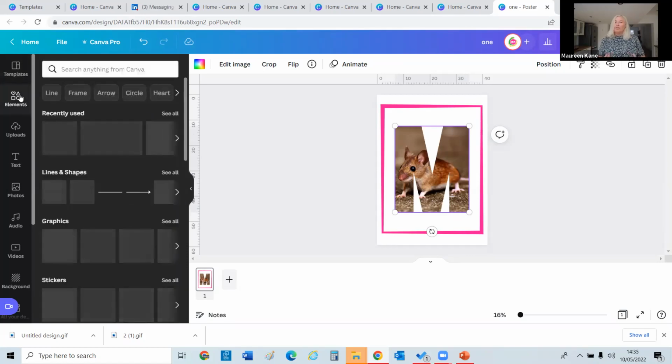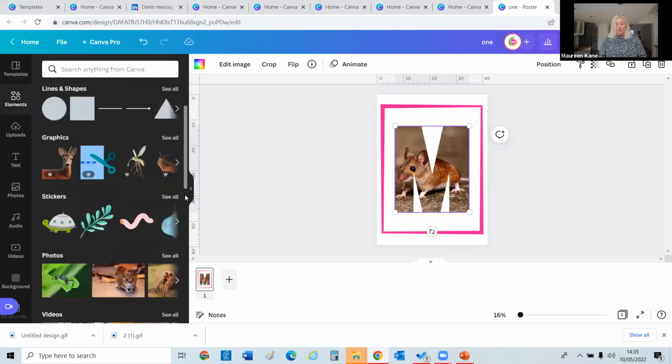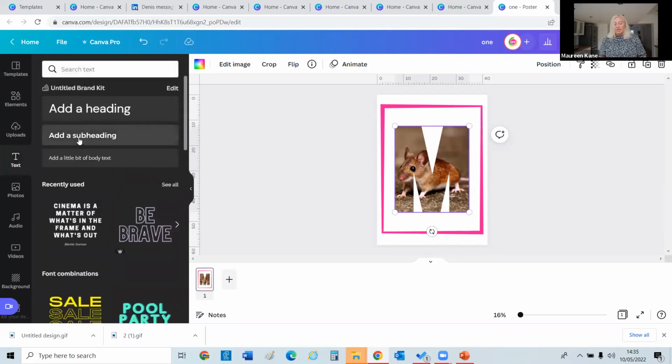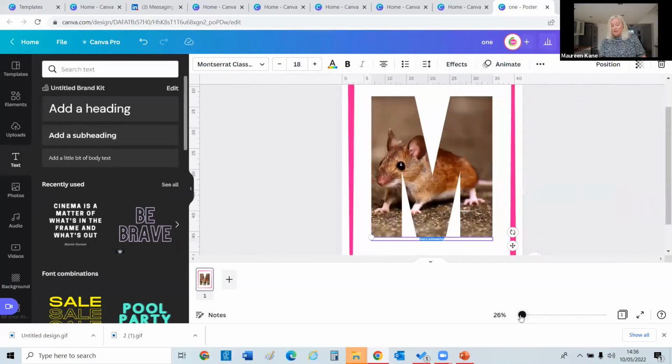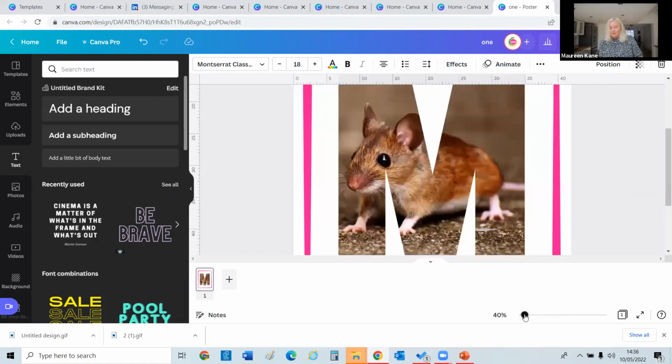Think of elements like graphics. So it's like a graphic, an icon, and they can be animated or static. You can also add text. So for example, you want to add in your website, I'd say. Make this a little bit bigger, make this bigger or smaller, depending on how good your eyesight is. So make it a little bit bigger so we can see what we're doing.